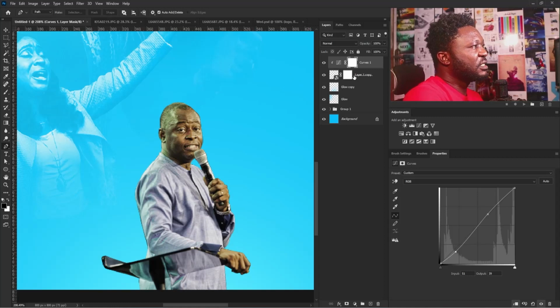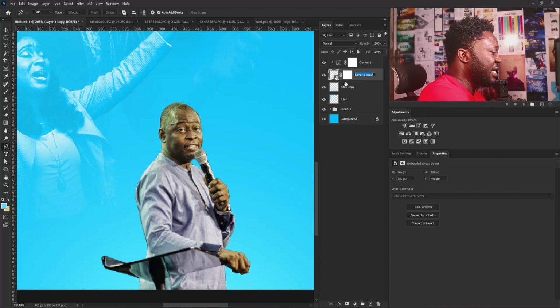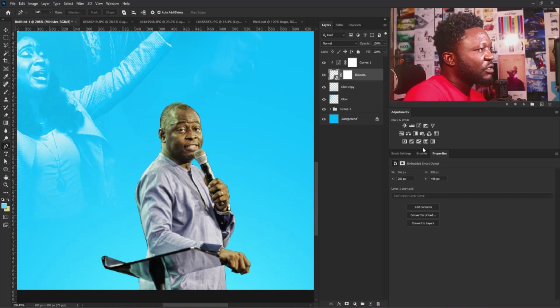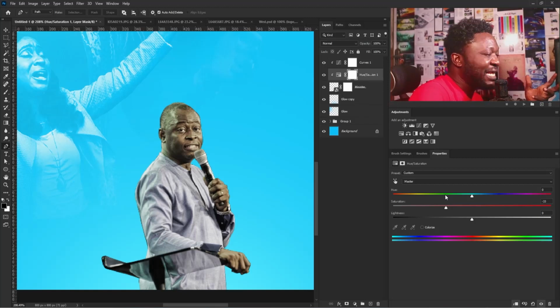Then the next thing I'm gonna do is add a hue saturation. Now make sure you're in the minister's layer before applying the hue saturation adjustment. Alright, so I'm gonna click on the hue saturation and just reduce the saturation a bit. Now the reason why I'm doing that is because I want to be able to play with the color of the shadow, the midtone, and the highlights.